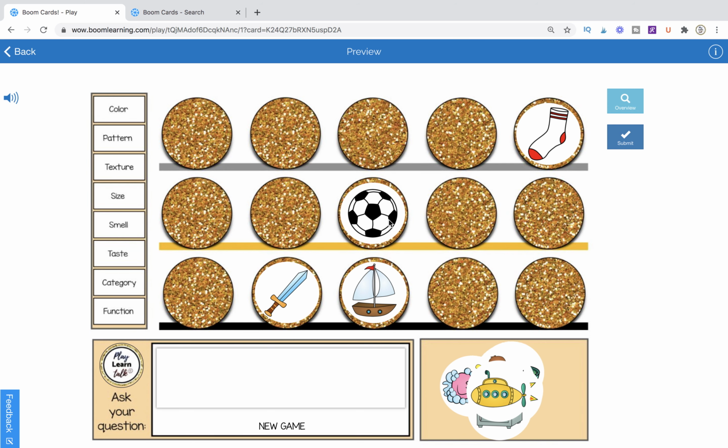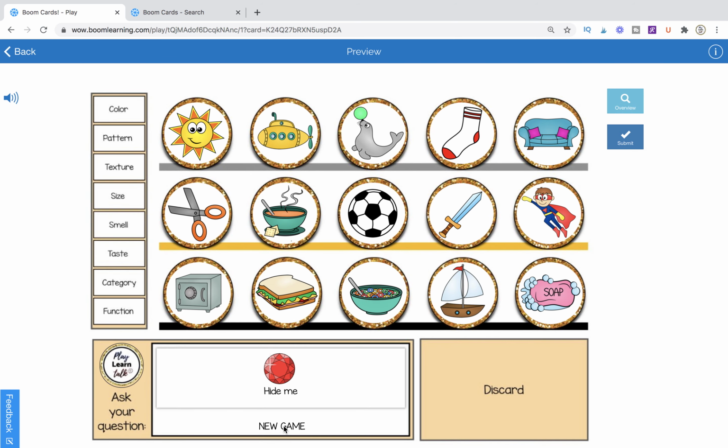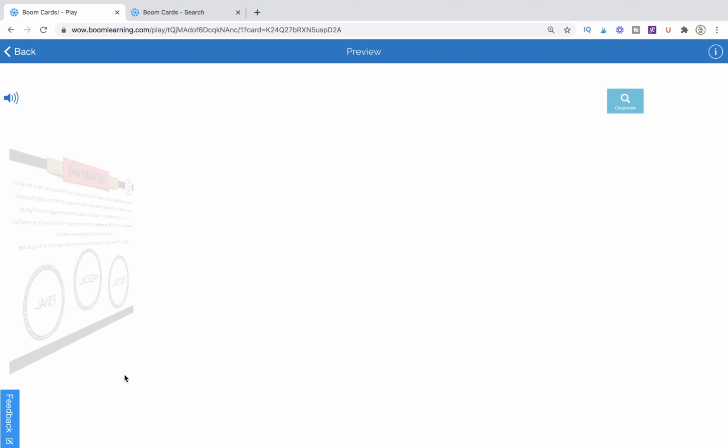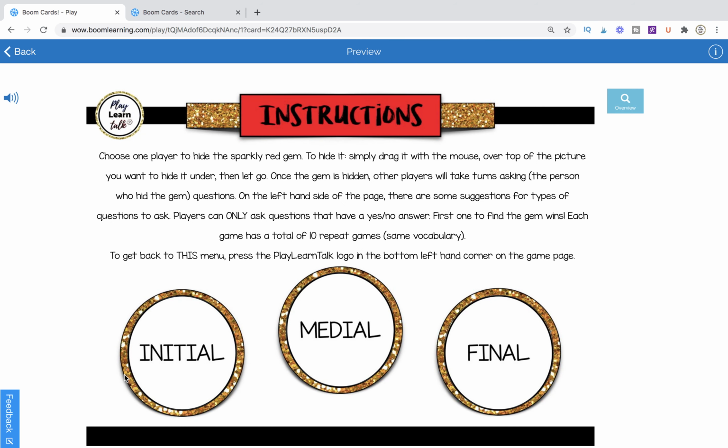Once they eventually find it, whoever found it is going to get a reward. Let's say they want to start the next game. We'd hit new game, and it's going to generate the pictures into different positions. I don't know if you noticed, but they changed positions, and there will be a total of 10 games for you to use. If you want to go back to the main menu, you hit this Play Learn Talk logo, and it'll take you back to this main page.